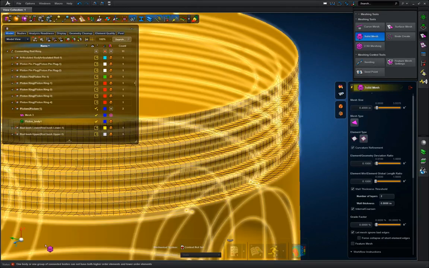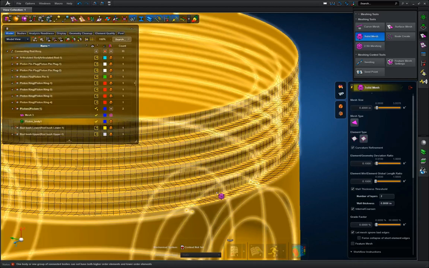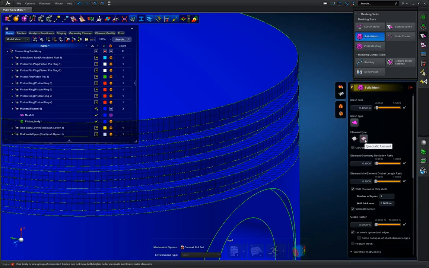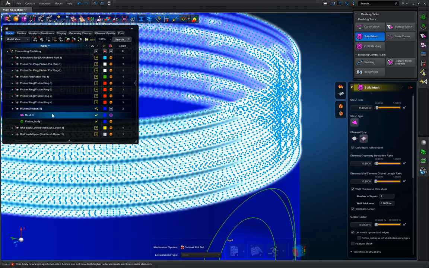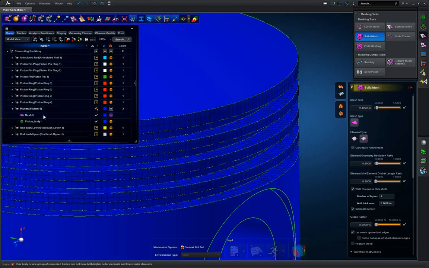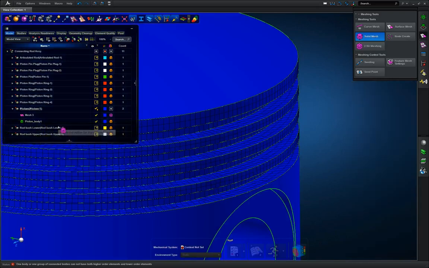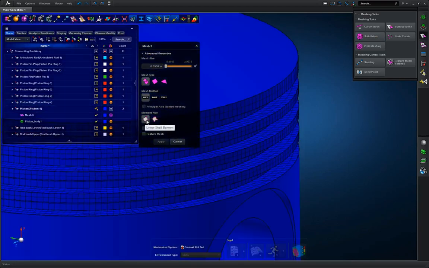And it says here at the bottom left where our status is that one body or one group of connected bodies cannot have both higher order elements and lower order elements. So what that means is that my solid mesh here is making quadratic elements, so that must mean that my surface mesh has linear elements. To check that, I go over to the mesh, right click, click properties, and I can see right here my element type is in fact linear shell elements. So it's no big deal.